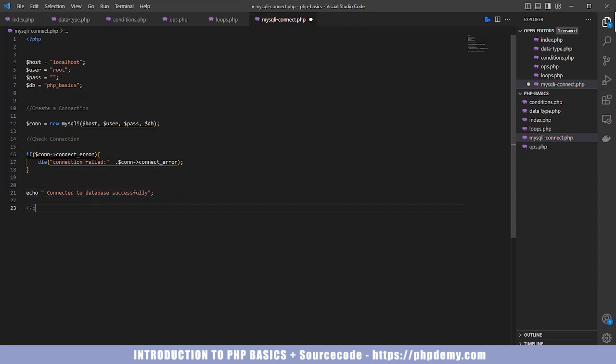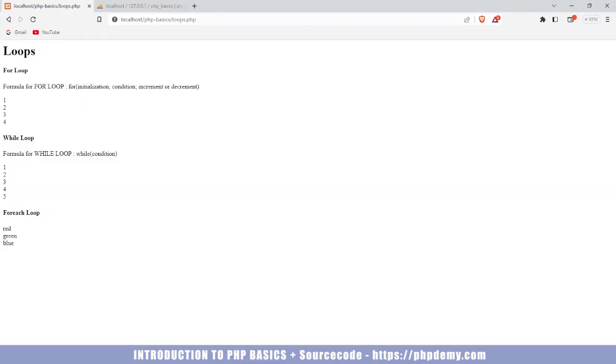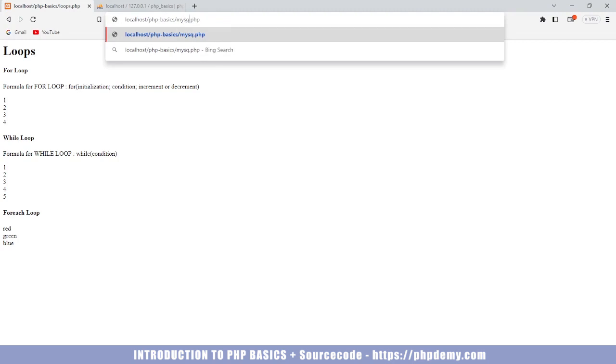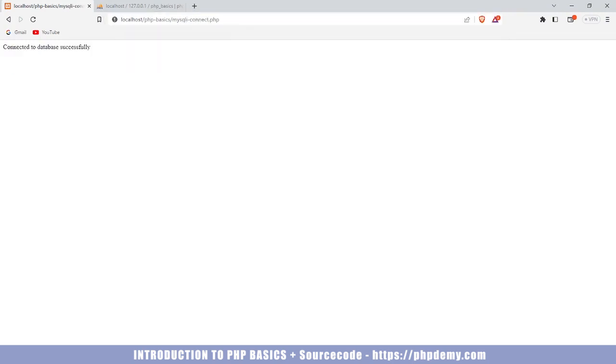Now we can go to our browser and let's see, we have MySQLi-connect. So you can see that we are connected to our database.